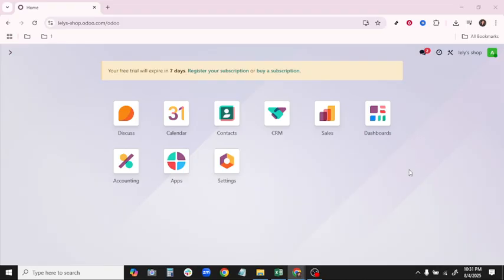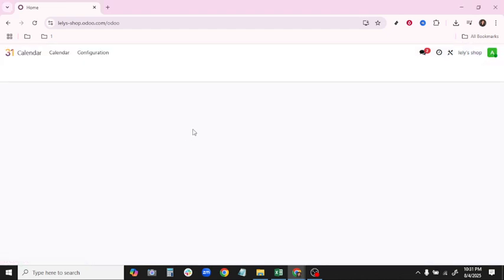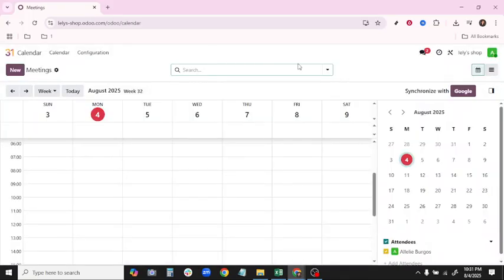Firstly, begin by navigating to the Odoo homepage. Here, you'll see a variety of applications available, each catering to different business needs. For our purpose today, we need to focus on the Calendar app. Go ahead and click on the Calendar app icon. This will direct you to the interface where you can view and manage all your scheduled meetings and appointments.